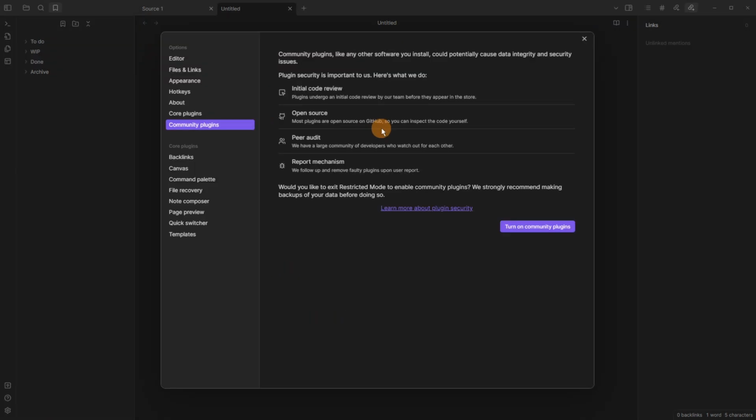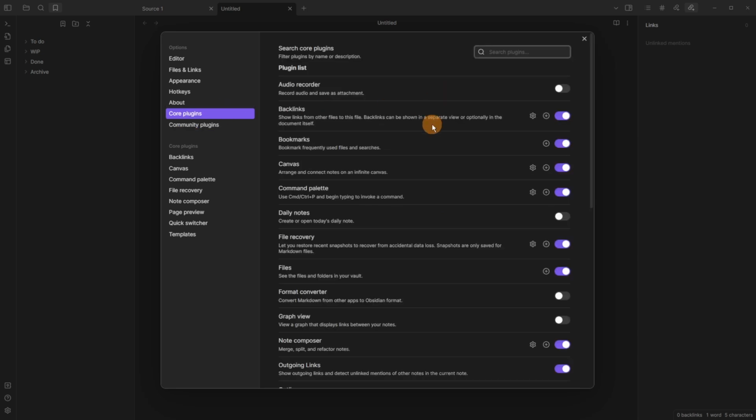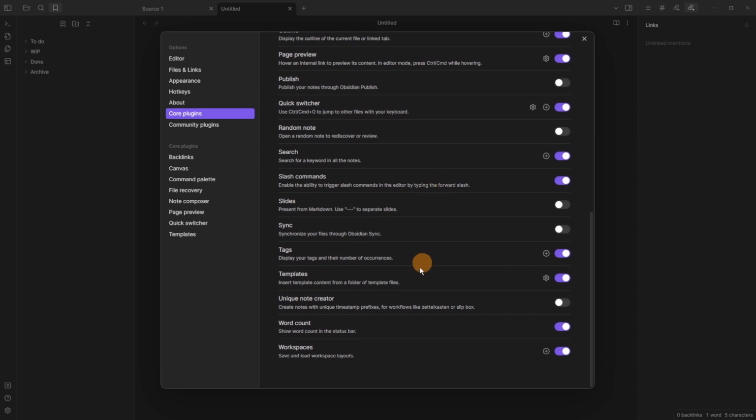What I'm not using in this vault is community plugins, which are developed by the community, so they are checked by the development team, but they're not developed by the team, which means if the developer of the community plugin decides, I don't have time for this, then development stops, whereas the core plugins are always developed with the core app. I've turned off a couple of these core plugins because I don't use them, and then I've turned on Workspaces because I think it's quite useful.